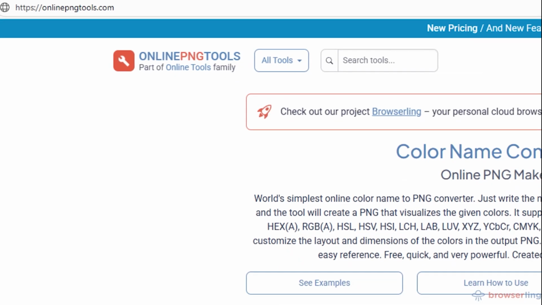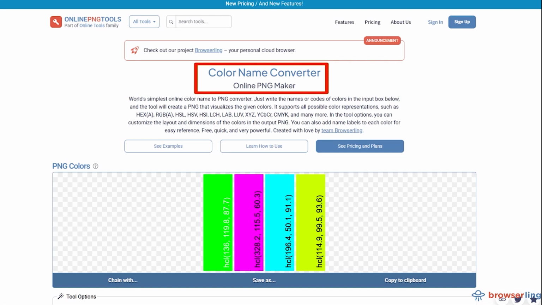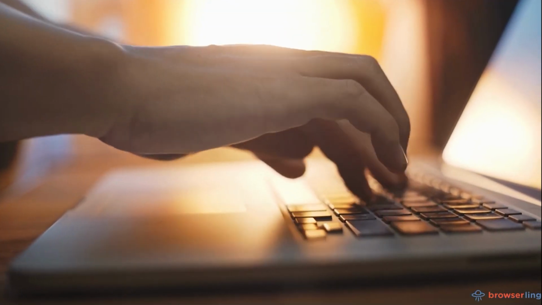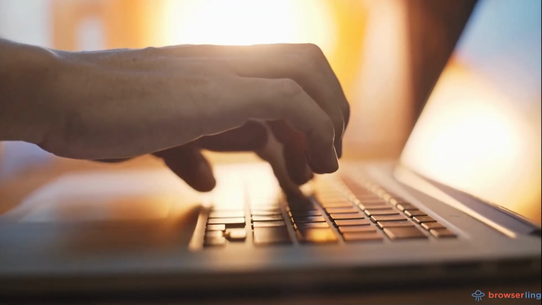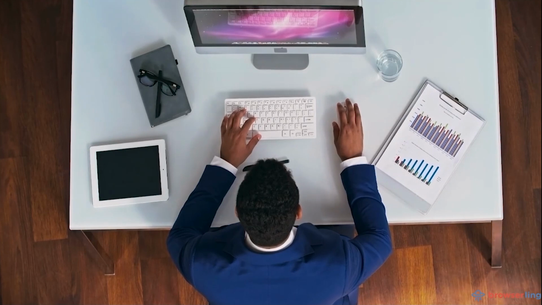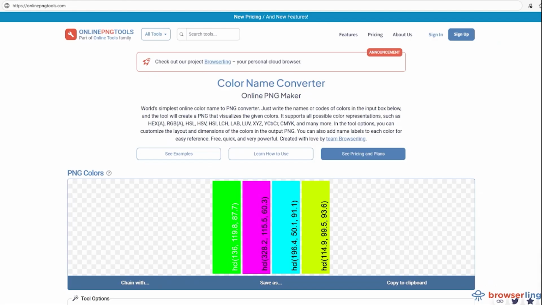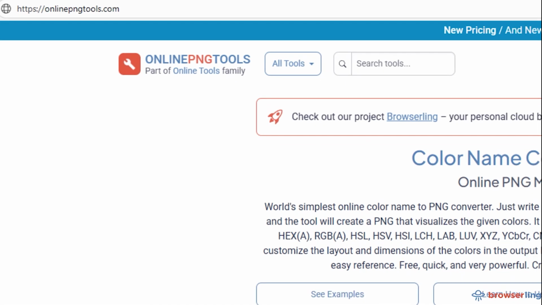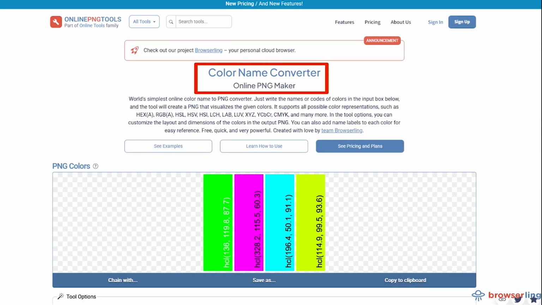In today's video, we're continuing with the color name converter tool on onlinepngtools.com. If you missed part 1, don't worry. In this part, we'll explore some fresh examples that show the real power of this tool for designers, illustrators, and anyone working with colors. To get started, open your browser, search onlinepngtools.com, and head over to Color Name Converter.